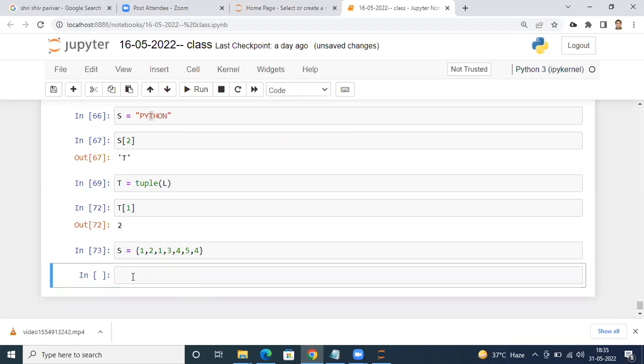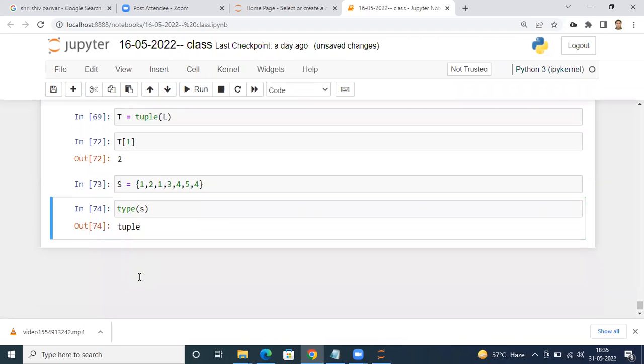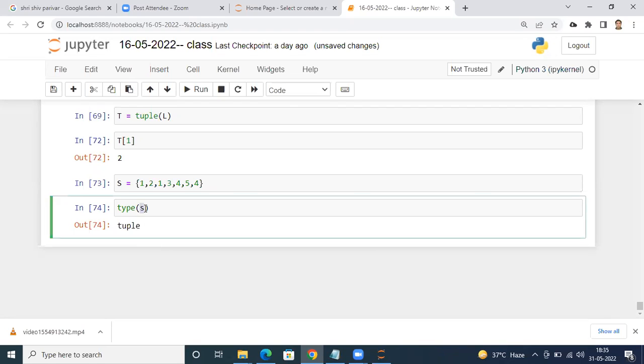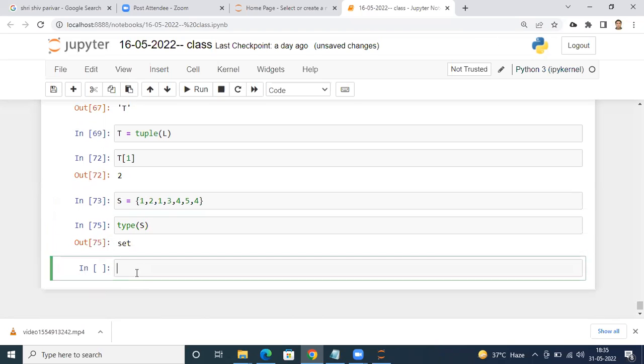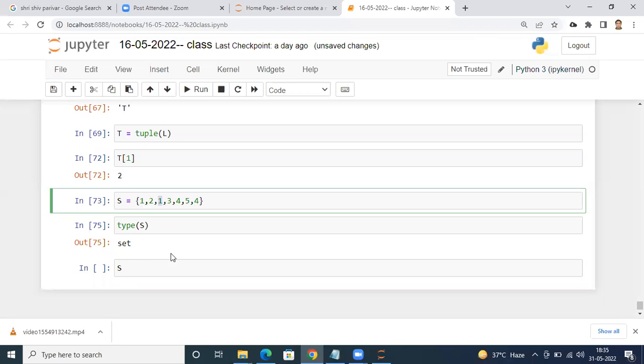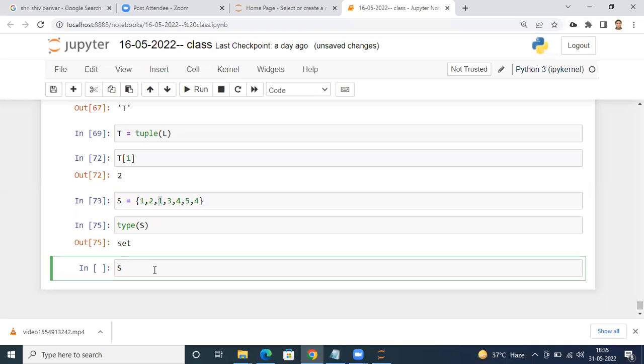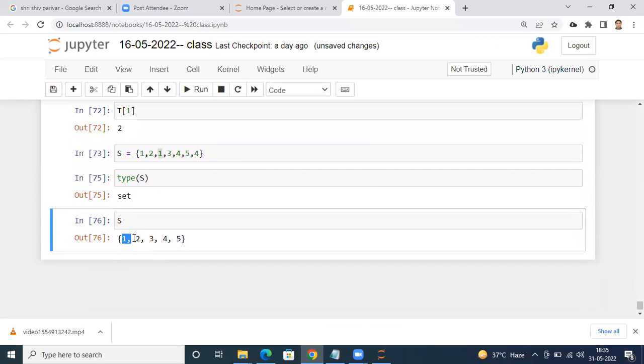Let me check the type of S. Sorry, capital S. It's a set, right? Now see, if I check my S, you will see there will be no duplicate elements. I entered 1, 2, 1. 1 was twice, 4 was twice. But if I check this, I have only one 1 and only one 4. Can you check? Is there any duplicate element? See, I entered them, but I have only unique elements, no duplicates, right?